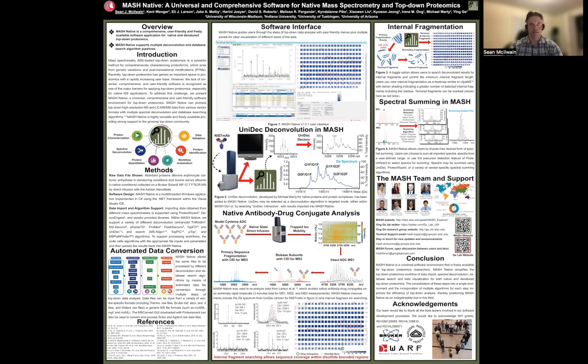My talk is entitled MASH Native, a universal and comprehensive software for native mass spectrometry and top-down proteomics. Top-down mass spectrometry is a powerful method for comprehensively characterizing proteoforms, which arise from genetic variations and post-translational modifications.